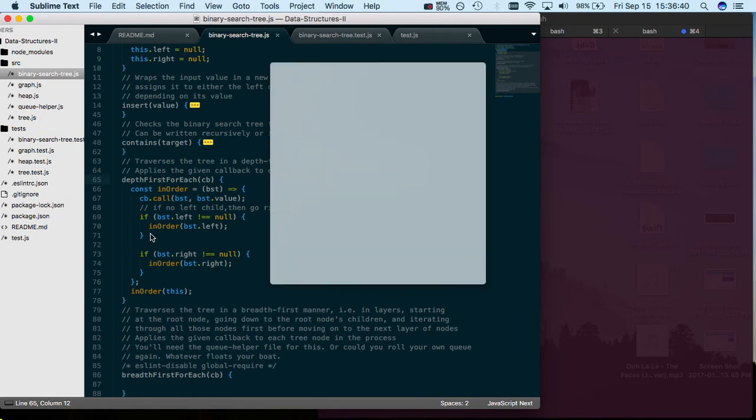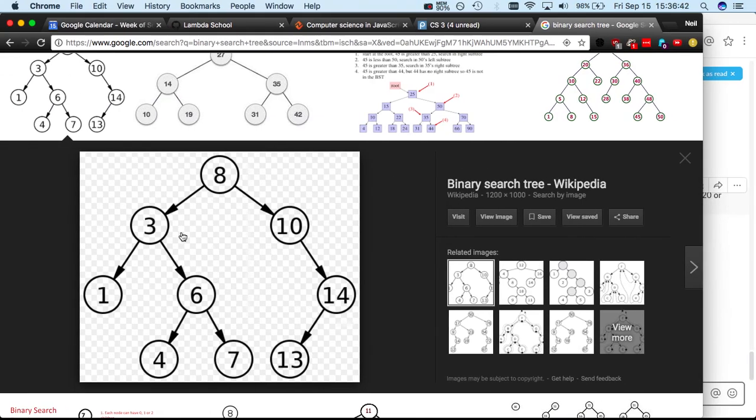And you keep doing that until you can't go left, and then you do the same thing for right. So, and somehow it works out.